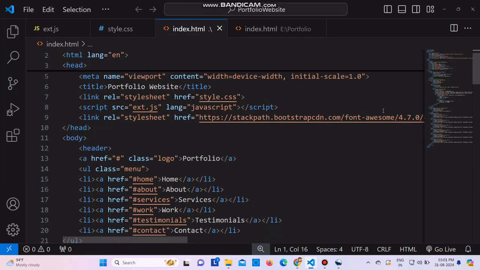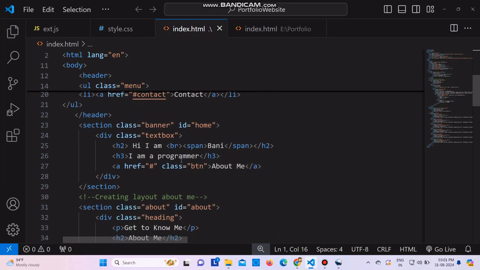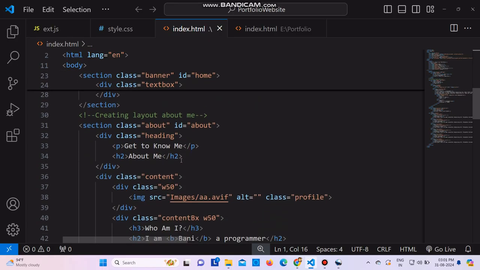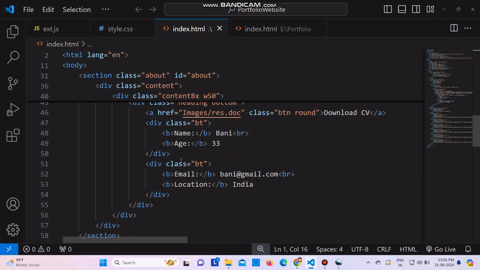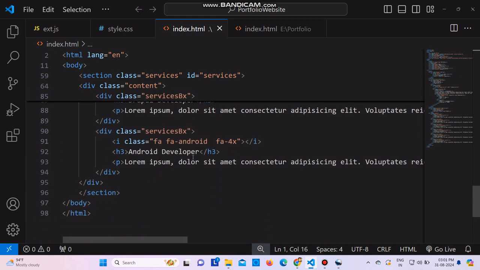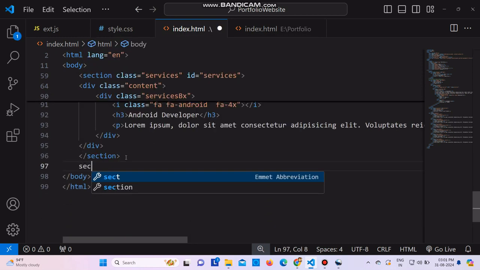Okay, let's go to Visual Studio. So this is our head part, then this is the body part. Inside this we have the navigational bar, then the header section. This is the about me section we have already written, and below we can see the services section. Now we are going to write the work section.